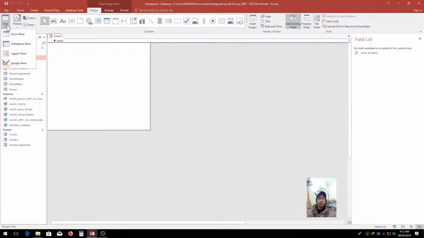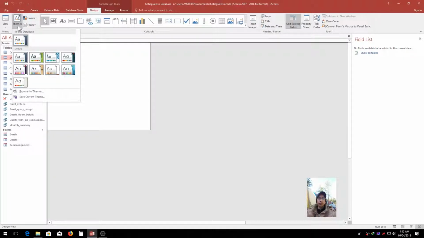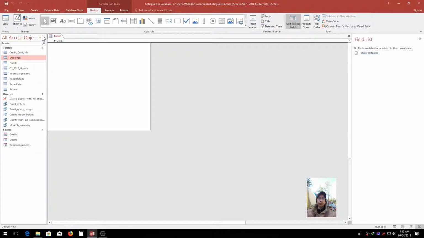There is the view from where we can change views. Page themes can be customized by the theme icon. The Controls section contains text boxes, labels, buttons, combo boxes and much more. We can add a header and footer to the form. Tools contain properties for objects in the form. We will discuss this later in this lecture.